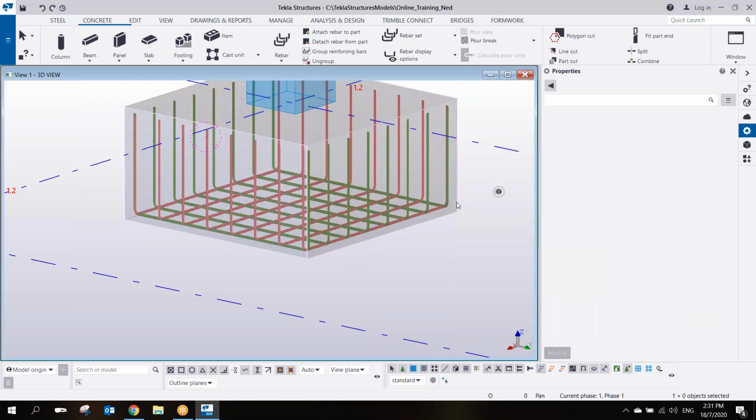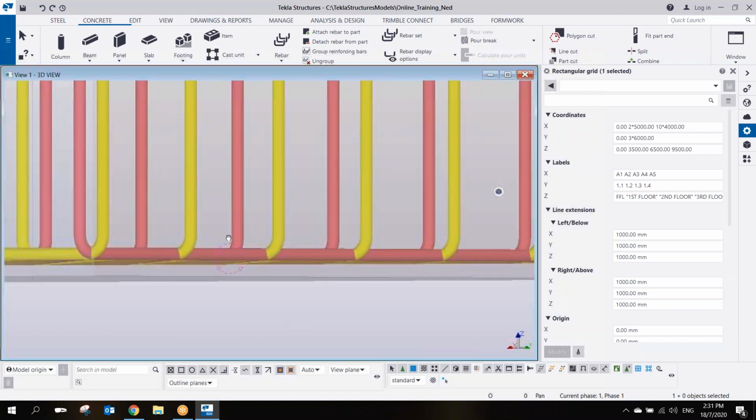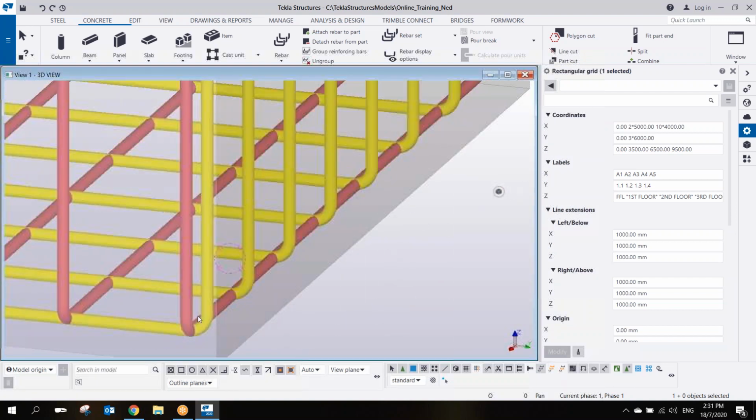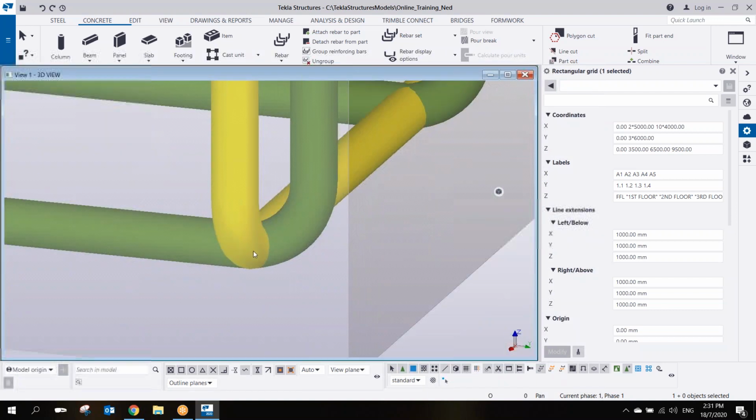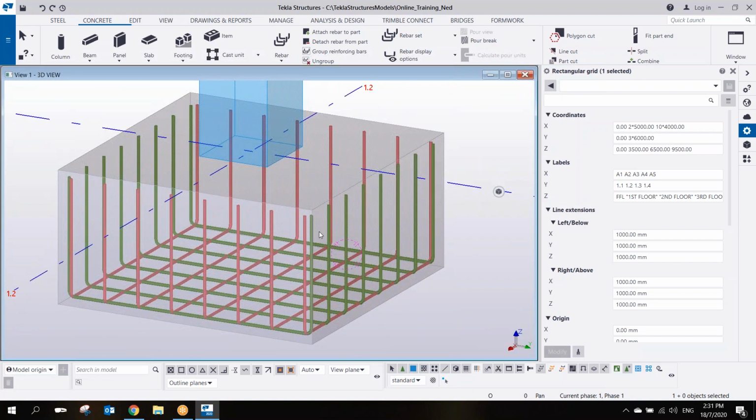All right, once you're done, let me know. Then we have to correct this collision because there is some collision here. Do that one first, and then we're going to correct that collision of the reinforcement.